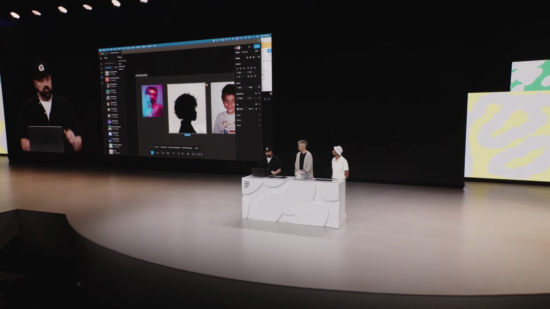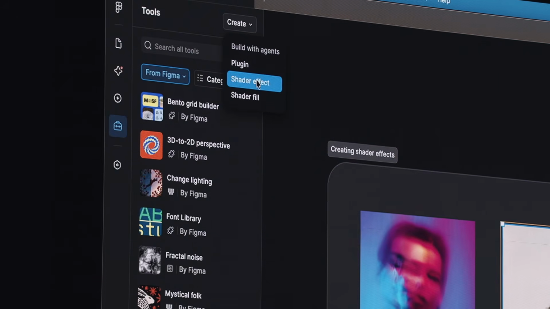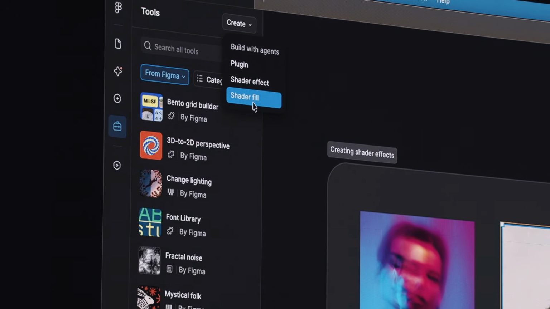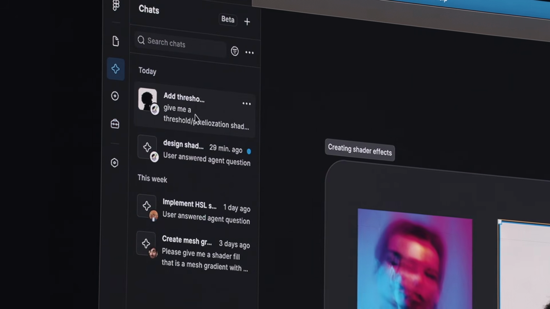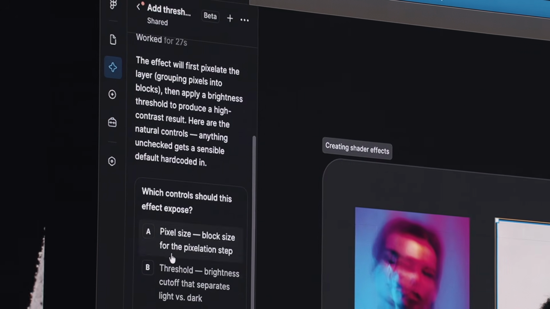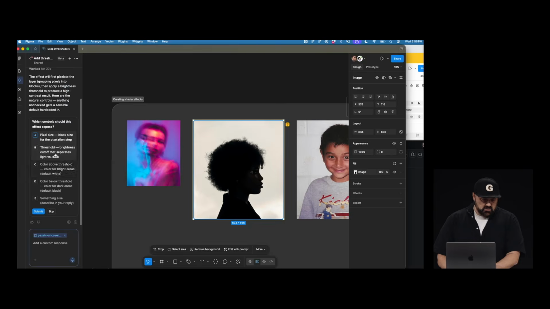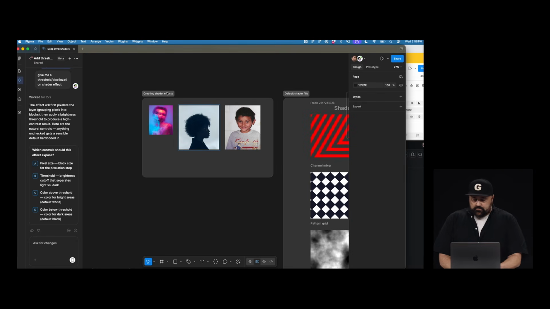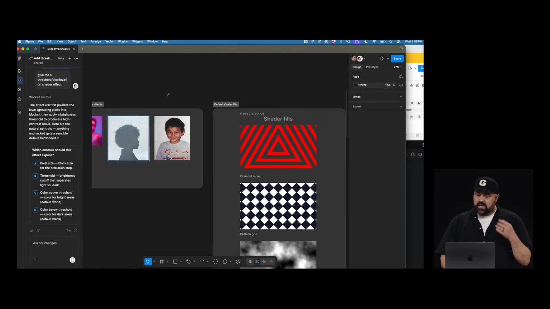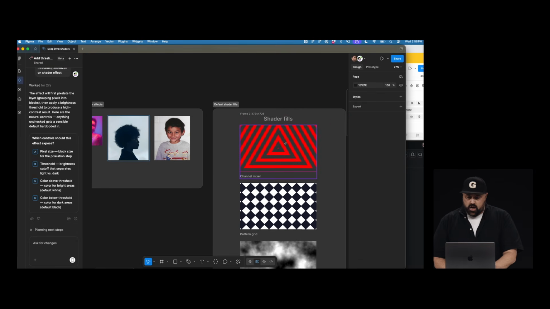If you ever want to, from the tools, you can click this create button and you can create a shader effect or shader fill. You don't have to go necessarily over to the agent. All right, let's check the agent. Let's see if it's done anything for us. Oh, it's asked us a question. Sure, I want a pixel size. I want this, I want this. This is pretty much what I do, I just go all, give it everything. Nice.